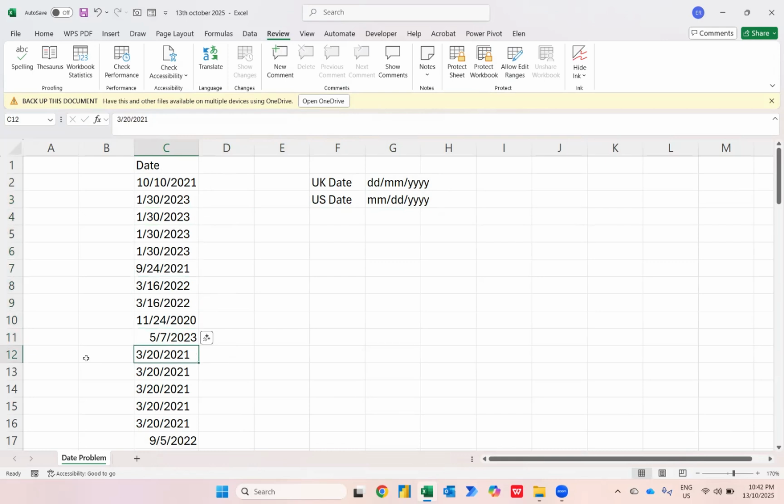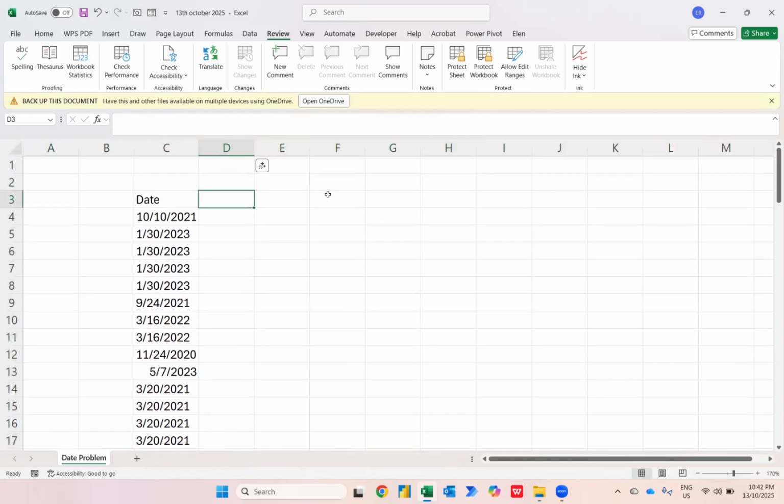So basically what I want to do is make sure that all these dates compile into one, not US date, UK date, but all in a proper date. So how am I going to do it? Let's get started. The first thing is I need to know my date. Okay, so I'm going to write here date.